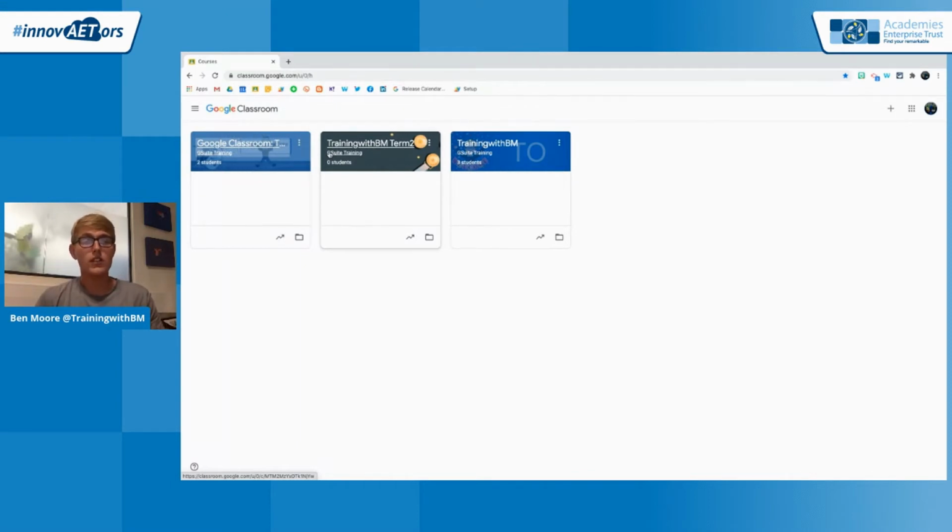So the first thing that you want to do in here, you may not have set this up before, this will be your first time going in. So you will need to go into Google Classroom. It will ask you to sign in with your Google account, which you should have. And then it's going to ask you whether you're a teacher or a student. So you as educators would be a teacher, so you need to select the teacher mode.